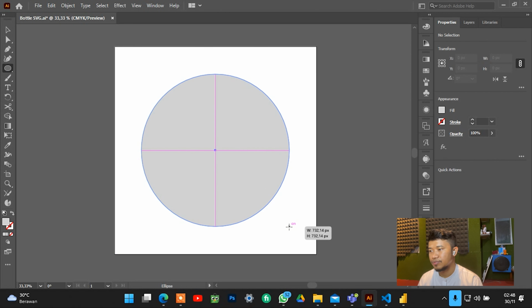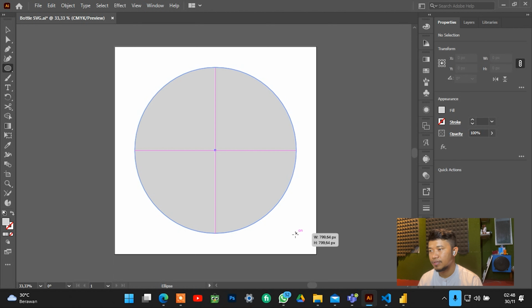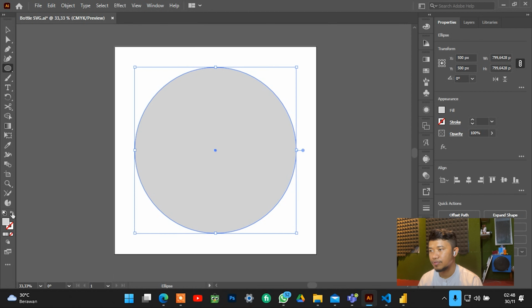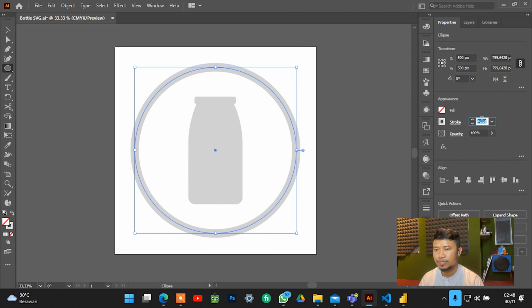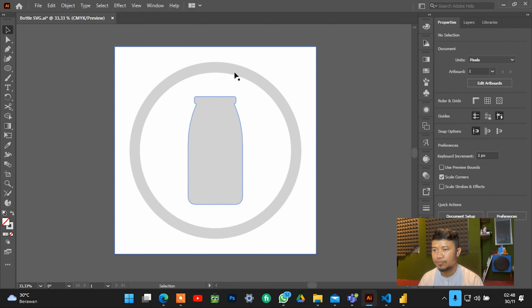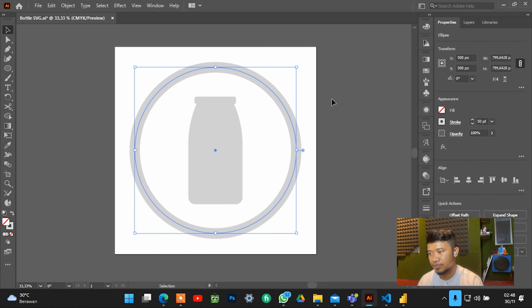First we're going to use the Ellipse tool, and then we're going to switch the fill into the stroke, and then we're going to make it bold. We change the stroke, make it a little bit bolder. Yeah, just like that. And then we're going to create another one and color it with blue color.